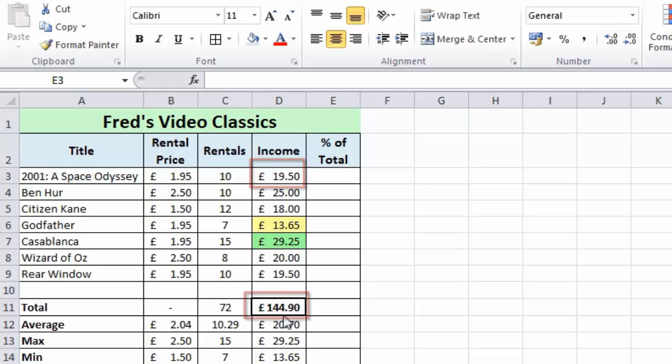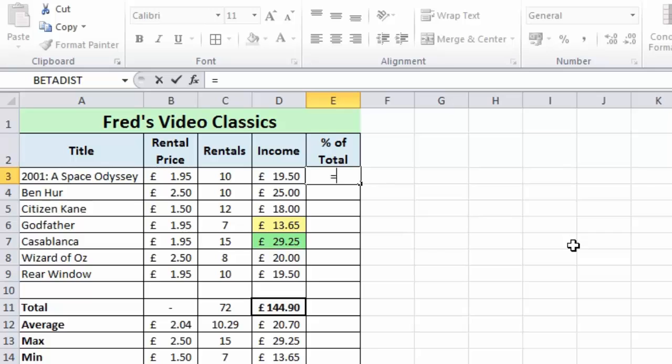£144.90. So to do that, simply click into the cell where I want the result to appear. And as you can see here, I've created a percentage of total column. So click into cell E3, press equals on the keyboard to begin the calculation, as I'm sure you're all familiar with by now. First of all, click on the income for the movie, so it's the value in D3, the smaller value. Then on the keyboard you want to press the divide symbol, which is a forward slash key, and then click on the grand total. So the calculation is D3 divided by D11, in other words £19.50 divided by 144.90.